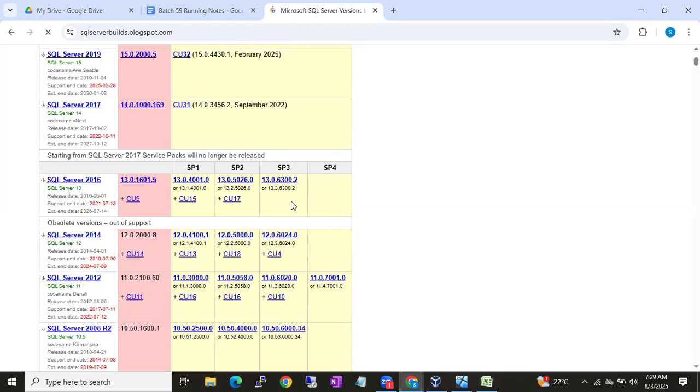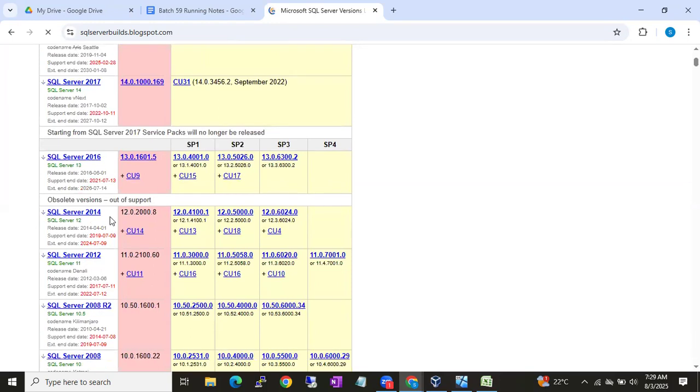If someone is asking you to patch SQL Server 2014, then SP3 CU4. Yes, first you have to patch with SP3. First you have to download the SP3 patch file, then you have to download the CU4 patch file. Then first you have to apply the patches using SP3. Once that is successful, then you have to apply CU4, guys, directly. Is it clear now, everyone?